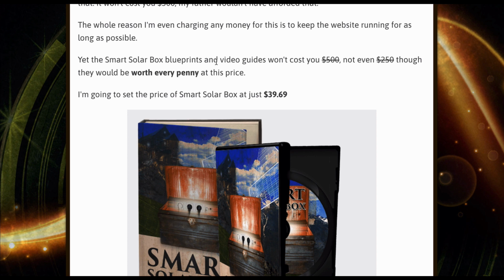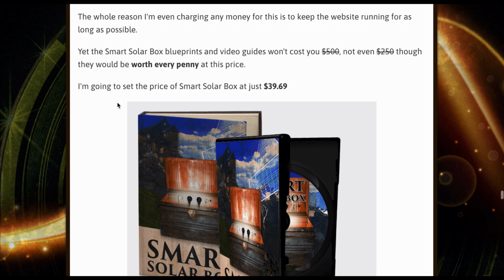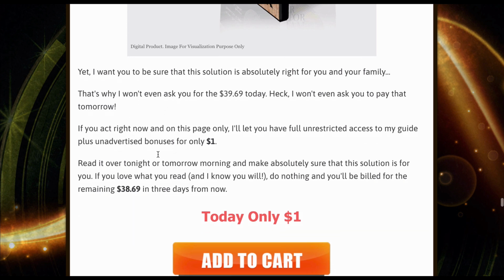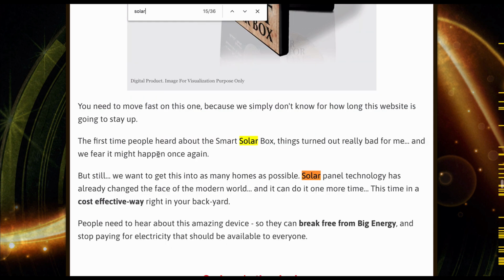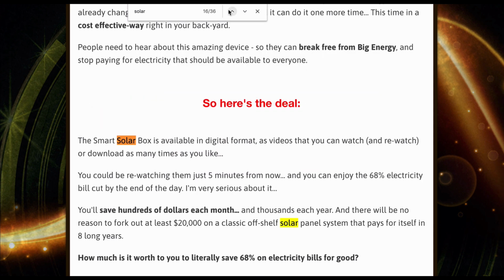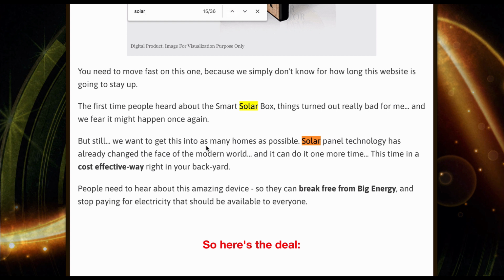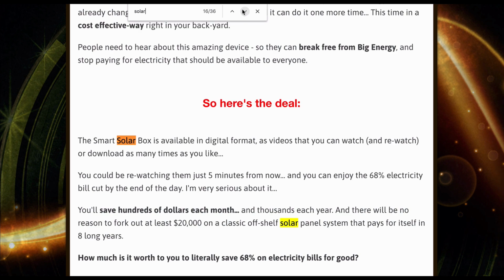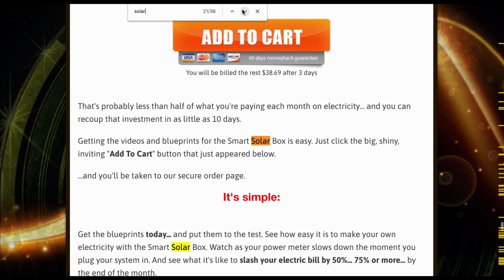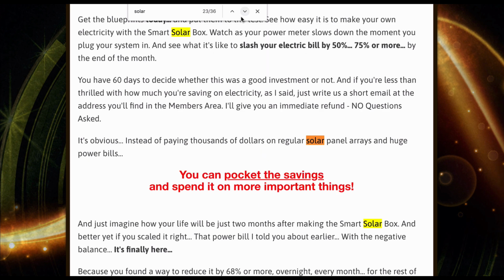So yeah, the smart solar box blueprints and video guides won't cost you. Okay, blah, blah, blah. Okay, let's just see where they write. But still, we want to get this into as many hands. That seems to be the last one. So let's keep going. And this is quite good, because when you're doing your research for your offer, you need to go through this process, so it's good that you can see me going through this as well. So it's obvious, instead of paying thousands of dollars on regular solar panel arrays and huge bills.